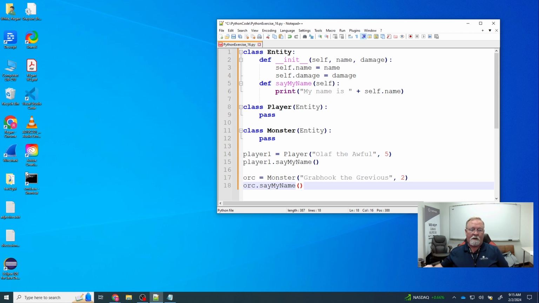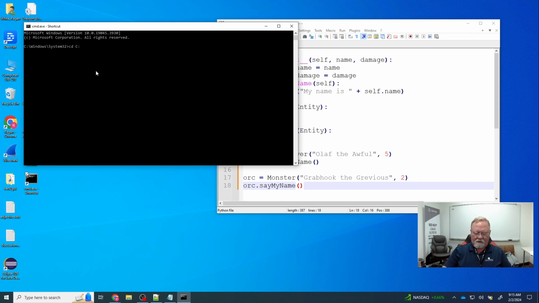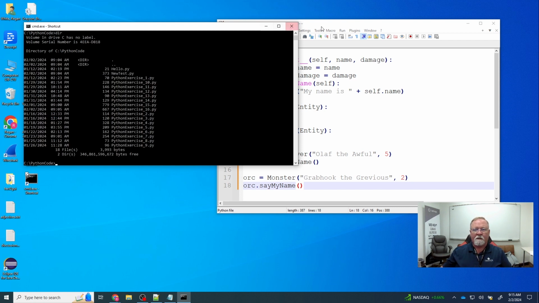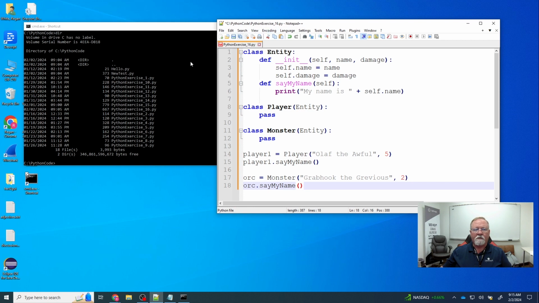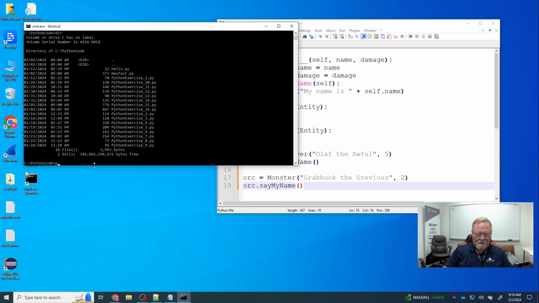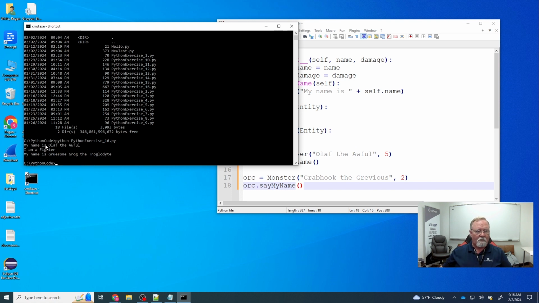Okay, so let's go ahead and first of all, let's open up our command prompt. Change to our Python code folder. Make sure that we've saved this as exercise 16, and there it is. So let's go ahead and run exercise 16. And sure enough, it worked. So we built a character named Olaf the Awful, and we had him say his name.